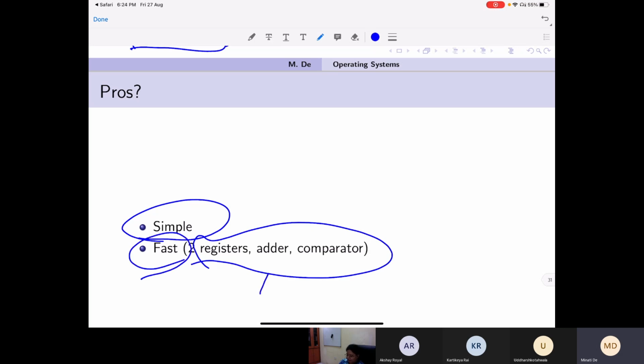Because this address translation is done at the hardware level, and hardware is supposed to be very fast. An adder is very fast hardware, a comparator is also very fast, and registers are also fast. So the simple base and bound method we have implemented is very fast and very simple. Now the question is, what are the disadvantages?